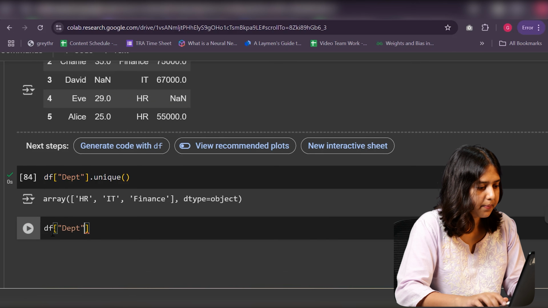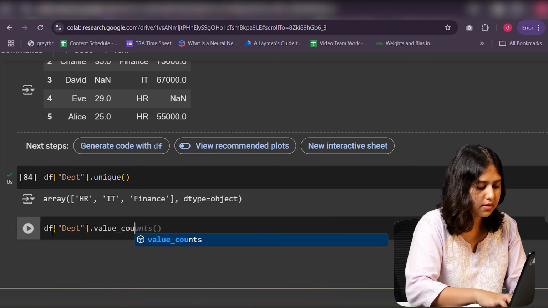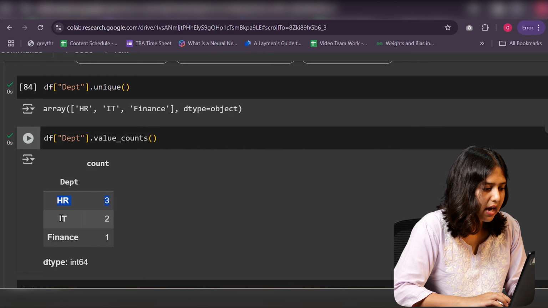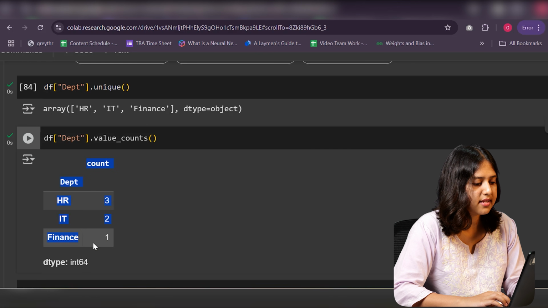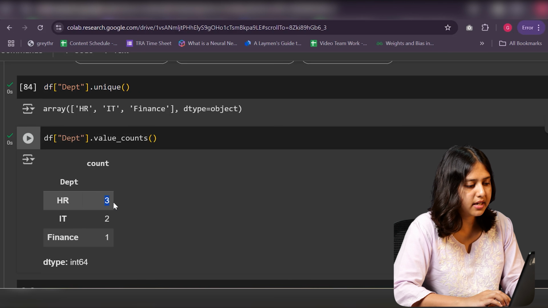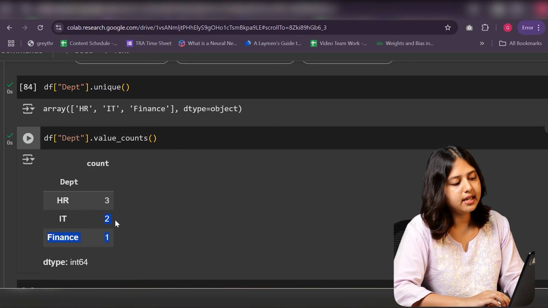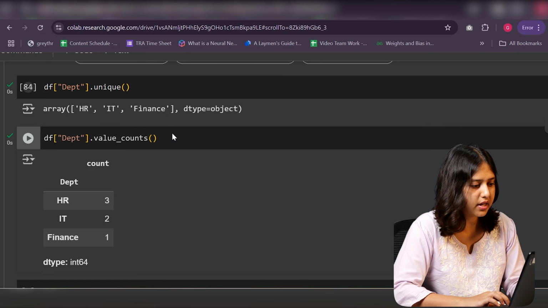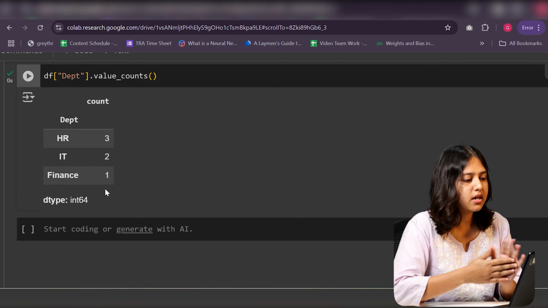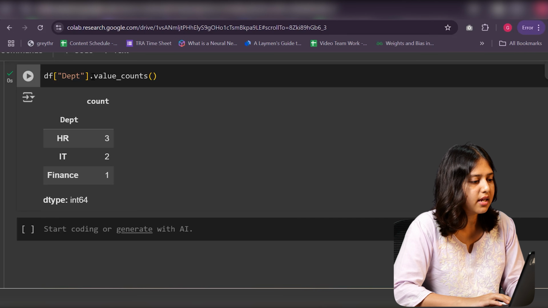So I will say df['dept'].value_counts(). Now, as you can see over here, HR department has 3 counts, IT has 2 counts and finance has 1 count. Okay, so basically it's telling us that there are 3 people in HR team, 2 people in IT team and 1 in finance team. So this is how you can check the distribution of one particular column across your data set using value_counts.